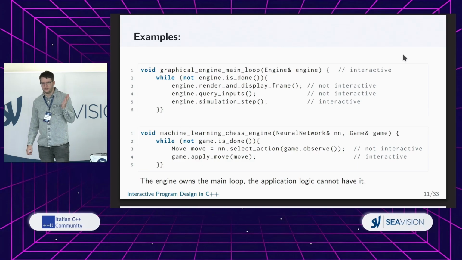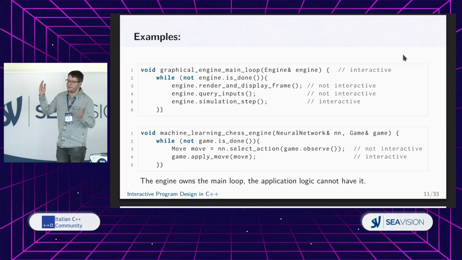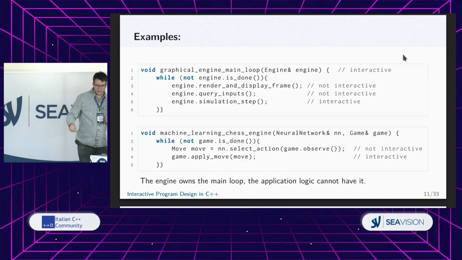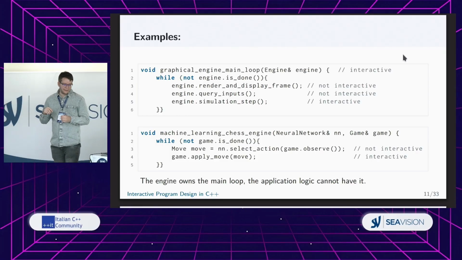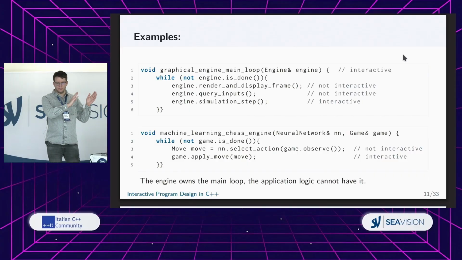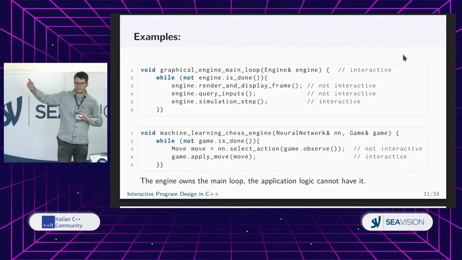If you have a graphical engine, often, practically always, it takes over the main loop. They take over the main loop because they must provide 60 frames per second or whatever they want. And so the code for the graphical engine has the main loop, and it will be something like, while the engine is not done, you render and display a frame: you go from the state of the simulation, you produce an image, and you put the image on screen.